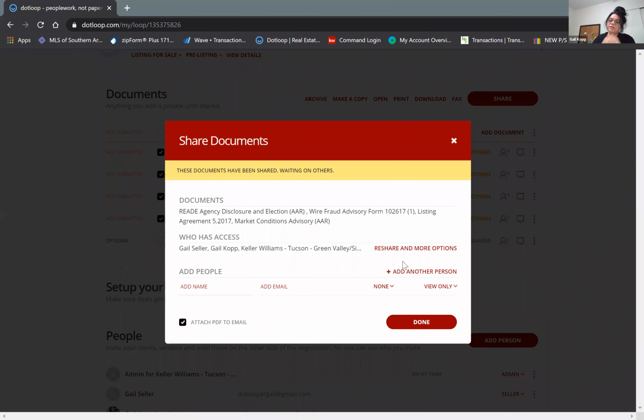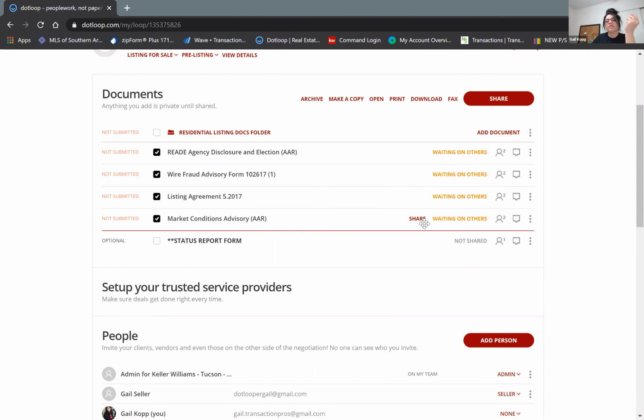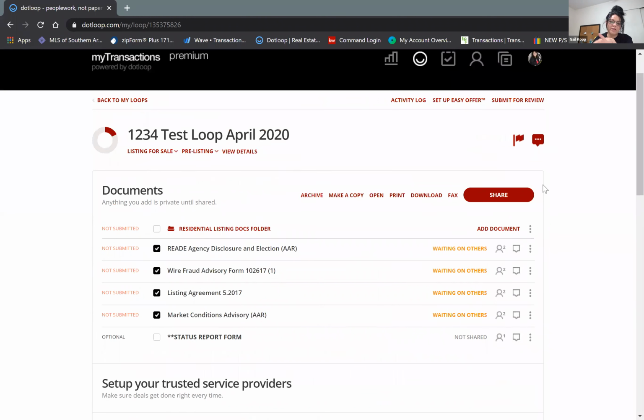And that's done. So it's telling me these documents have been shared. Now they are waiting on others. Awesome. I'm just going to hit done. And now you'll see it says waiting on others here. So if my client opens this, it's going to say Gail viewed, still waiting to sign. So at every point in the process, you can know what your client has done. There's history of every single loop on when the person has opened it, when somebody has signed this document. The only thing is that I think it's an hour off because of the time difference with Arizona, so it's an hour or 2, but everything else is correct.